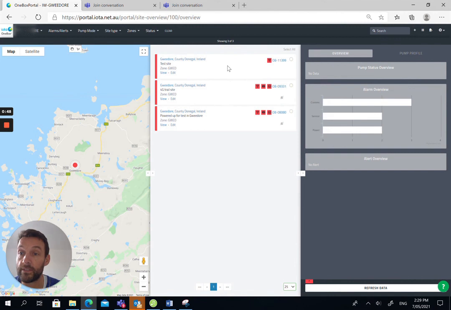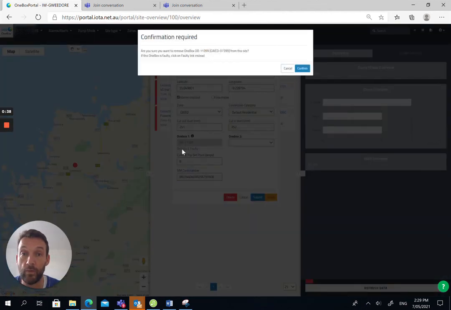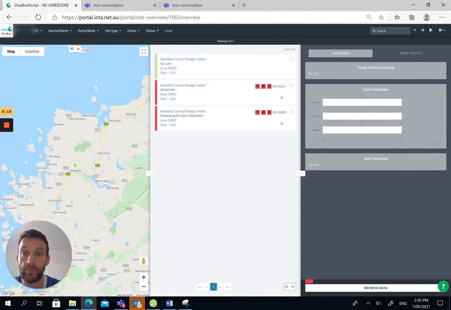If we've made a mistake in setting up the new site, we can go into edit site, and again we can change the address. If the wrong OneBox was added, we can remove the OneBox, and by removing a OneBox, it's removed from the site and put back into the register to be used somewhere else. Faulty is selected if the box has failed and is being returned to IOTA, and it will not be put back into selection. So I submit that, and that updates the portal as we can see in this site. And then if I want, I can go and delete that site.